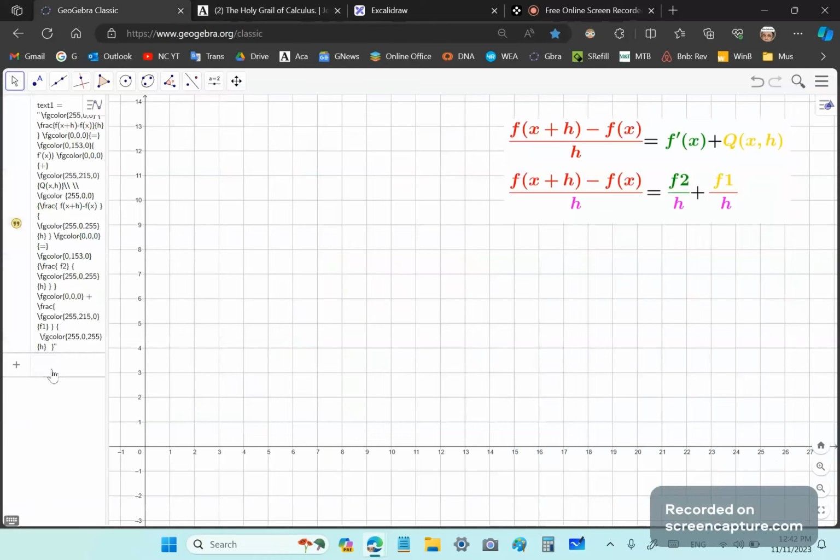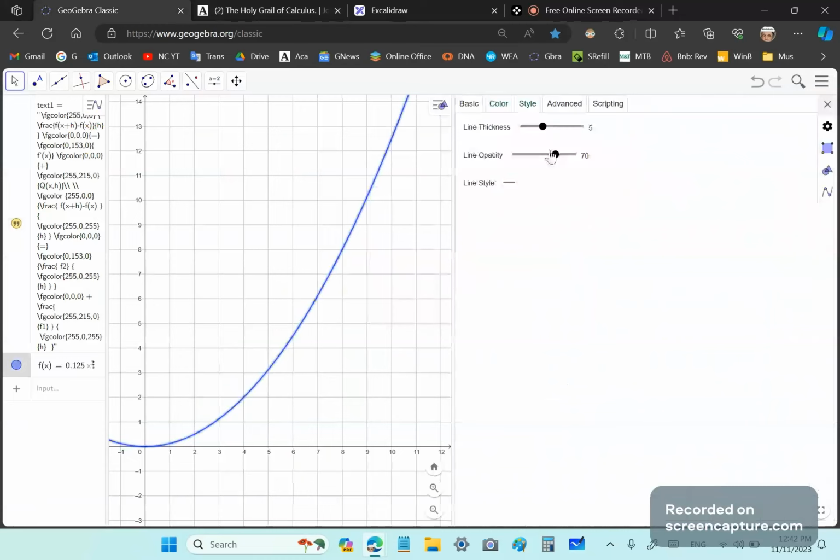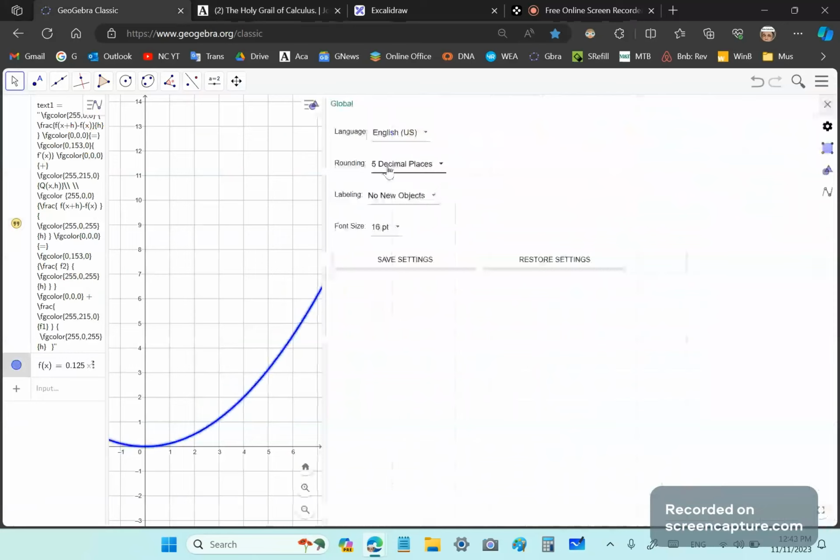And then I'm going to just go ahead and choose a function. Let's say 0.125 or 1/8 x squared, like that. Normally when I use functions, I like to have them as a blue color, and I like to have the opacity full and make the line about 7 long. Also, I set the labeling to no new objects and 5 decimal places. I don't like GeoGebra to label the objects for me.